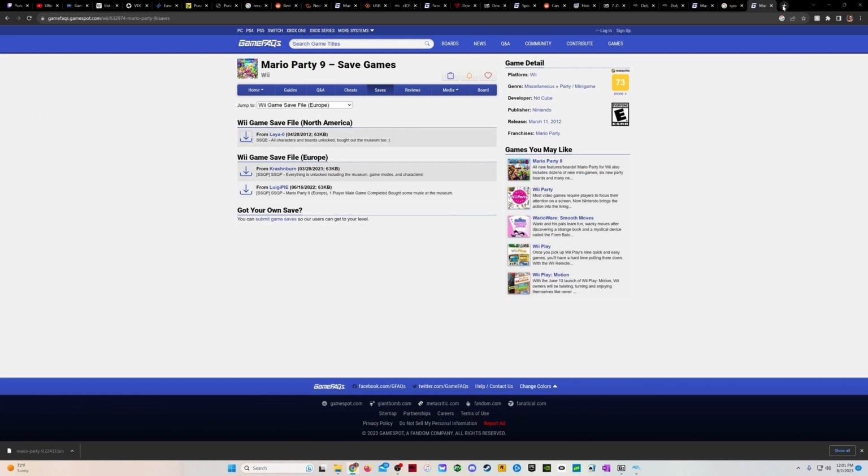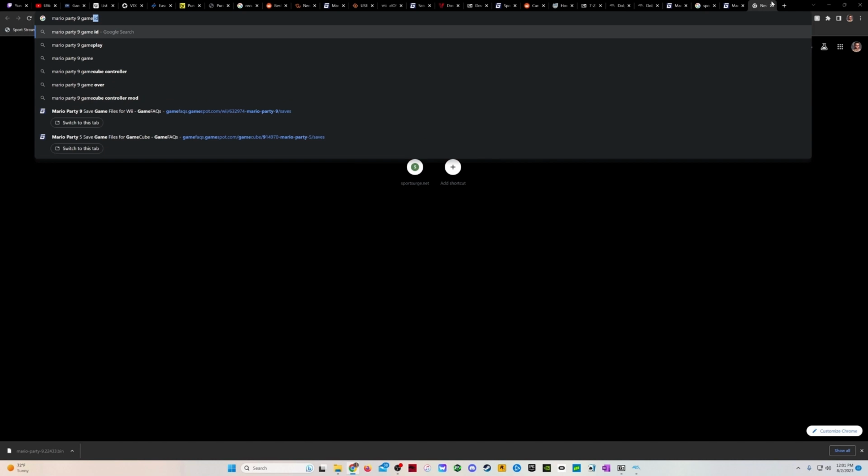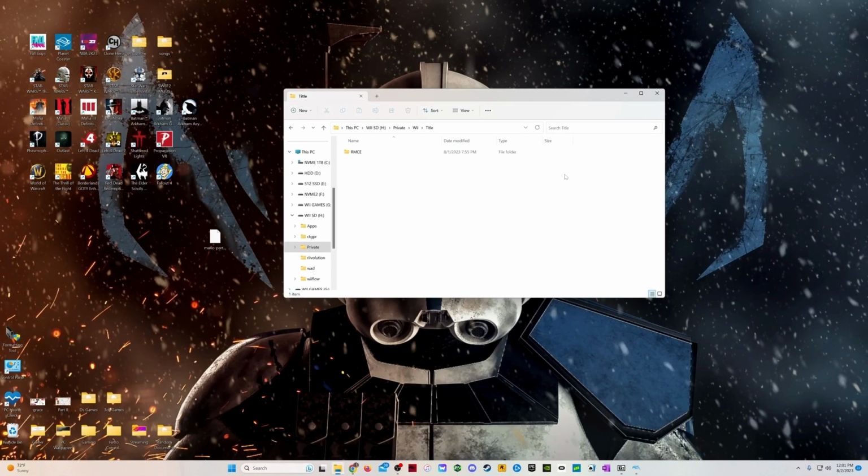So again, similar to the GameCube, I'm going to Google Mario Party 9 this time for the Wii and get the game ID. And again, we're only going to need these first 4 letters. Highlight and copy them. And we're going to name the folder after the game ID, not the file. So paste that in there.